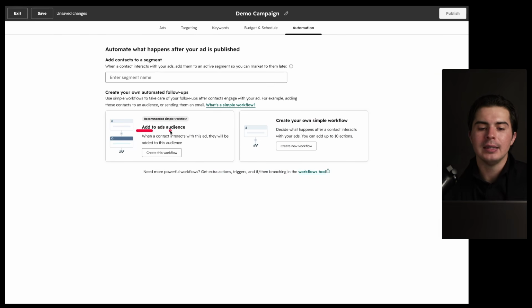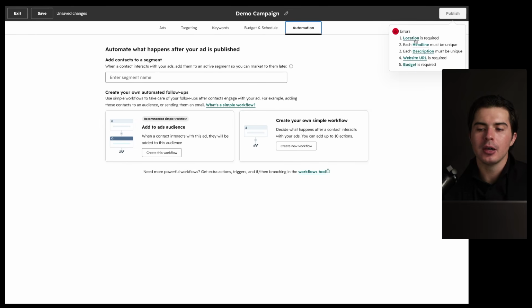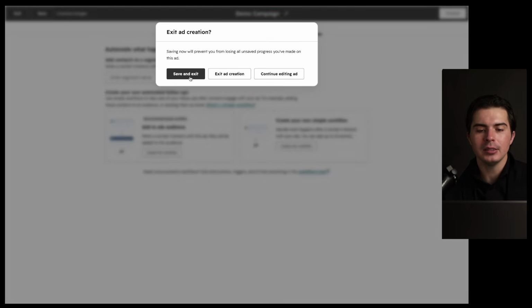I can add different automations and follow-ups here. And I can also automate here contacts being added to segments. So when a contact interacts with my ad, I can add them to an active segment, which is really cool. So I can create segments based on what's happening with the ad that I am promoting. So with that, I can then publish this. Obviously, there's some requirements here, but you understand how this works now. I can also modify the name. I'm going to click on exit here, save and exit.